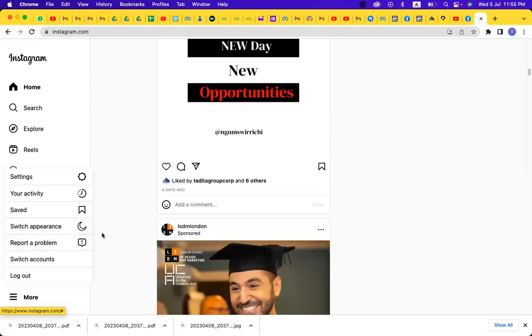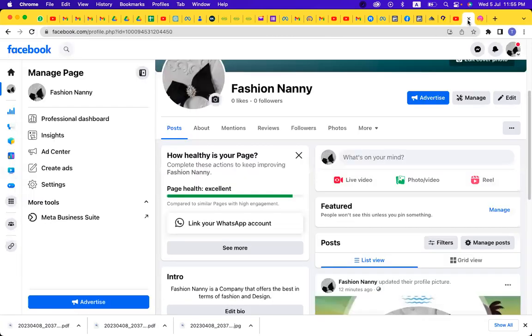So when you create the account on your Instagram, you need to come now and link it up on your Facebook. Okay, so now we are on Facebook and we are going to be linking up our Instagram to our Facebook page. Okay, so to do that, I'll simply go to settings.